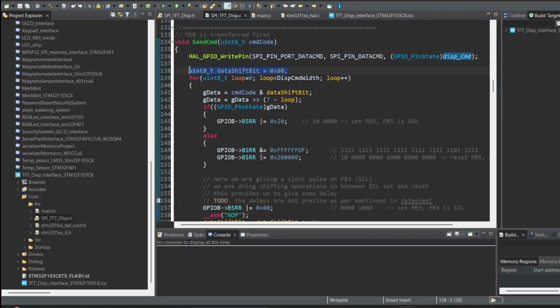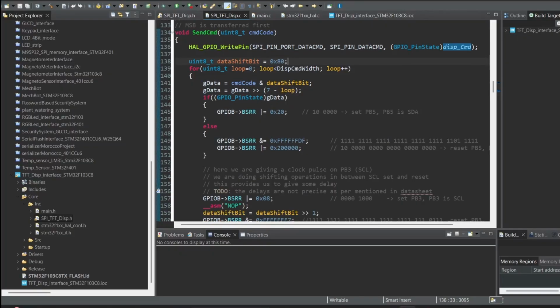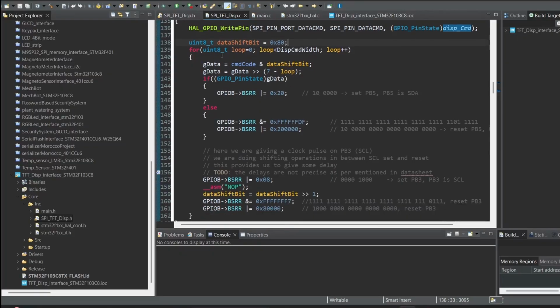Now we are sending 8 bits of data, so it is 0x80. Bit by bit we are sending the data. This for loop will run 8 times. If you see, the display command width is 8, its value is 8. So the loop will start from 0 and increment till 8, so this for loop will run for 8 times.